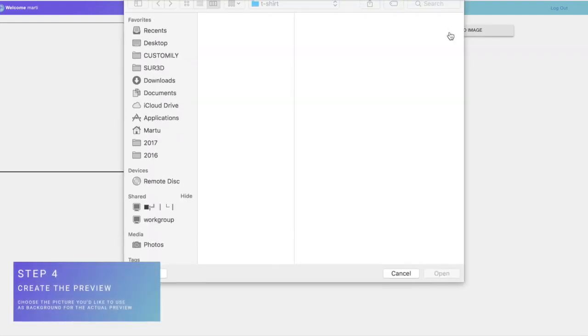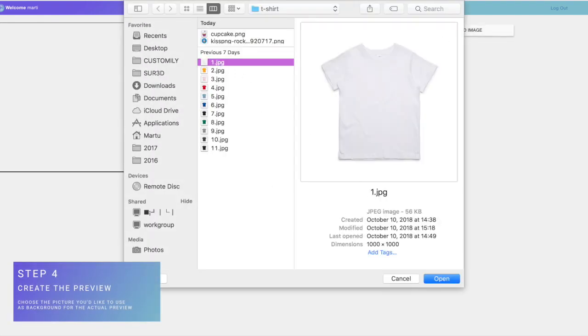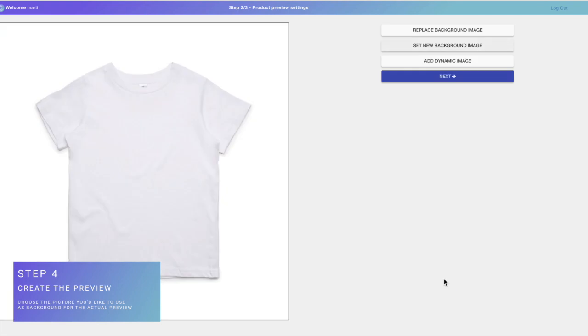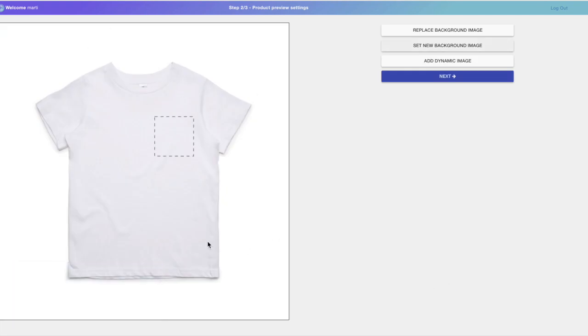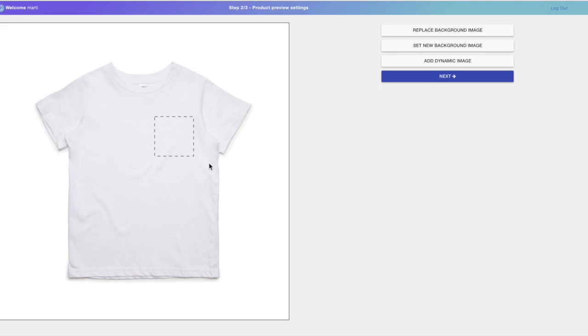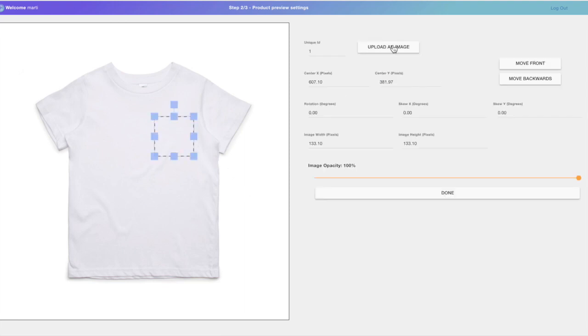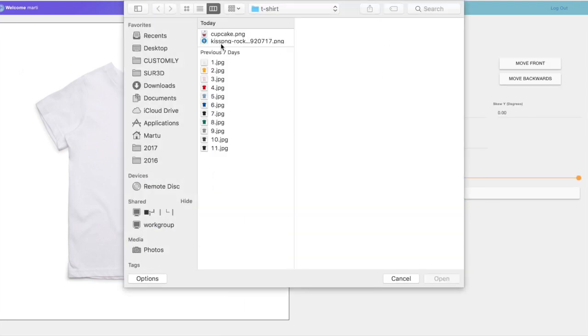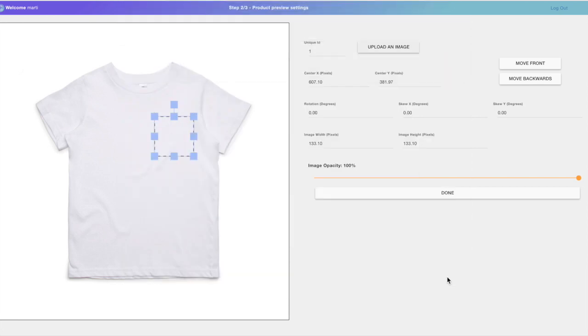So I need to set the background image. I'm going to use the white t-shirt as background as well. And as you can see, the placeholder we added on the previous step is already positioned in the place where customers will be able to upload their pictures. Now, the only thing remaining is I want customers to also be able to change the color of the background picture. Let's upload something here just to have as reference. This is a test image, so I can see how it would look for customers when they upload it.